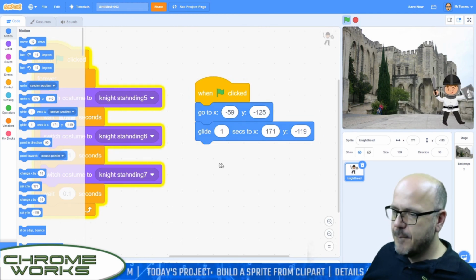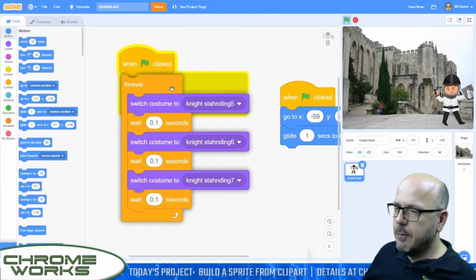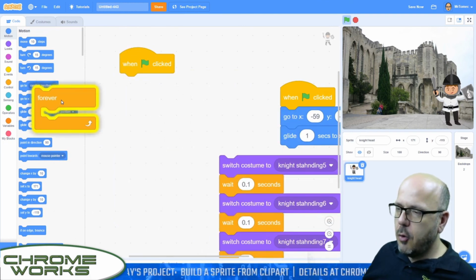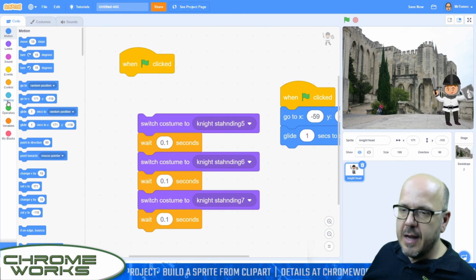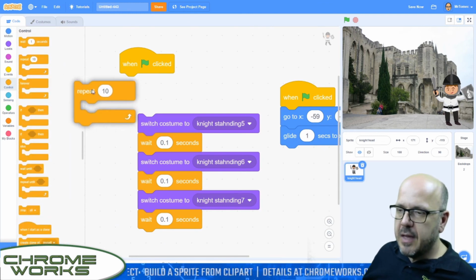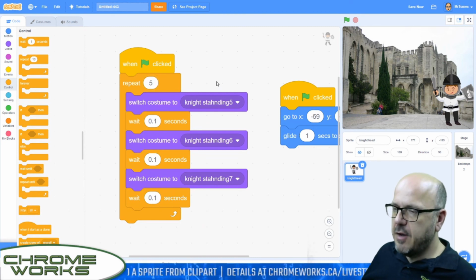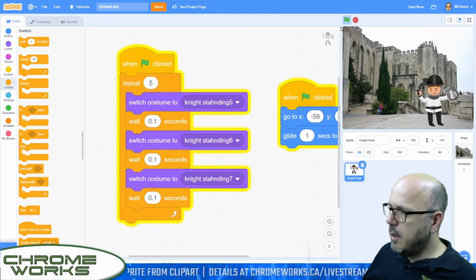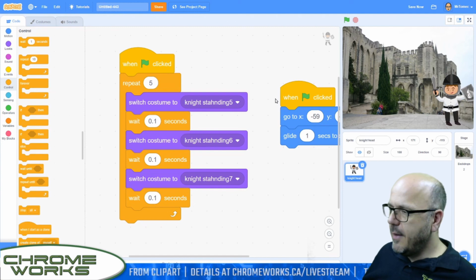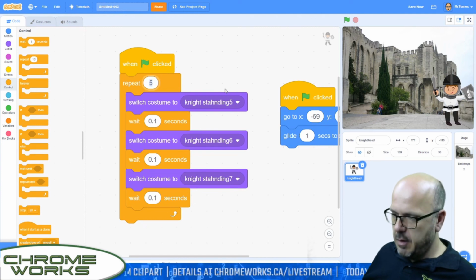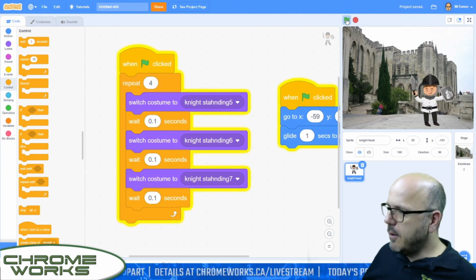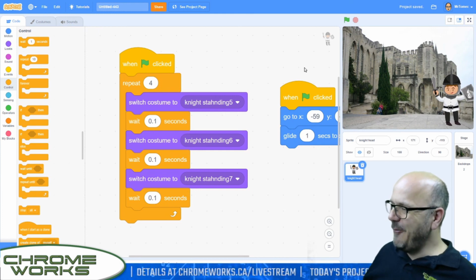Nice. Now he's doing this forever, which is a little bit silly. We would probably want to coordinate it so that he was only doing it a few times. Let's go make him repeat it 5 times. Okay, let's see what that looks like. And that's beautiful. Maybe 4 times. There we go. And so now our little knight is walking. It's pretty nice. There we go.